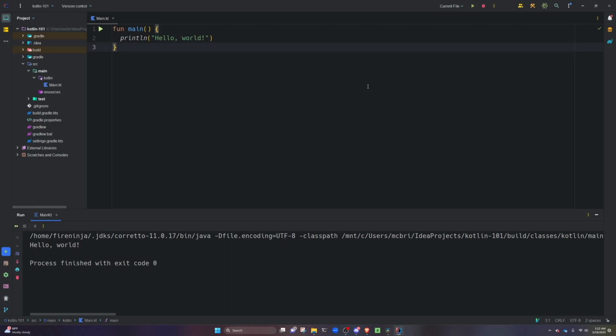But yeah, this is everything that you need to know to get started in IntelliJ, and I look forward to seeing you in our next video.